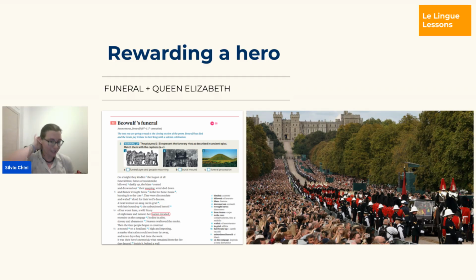In this case, Queen Elizabeth. In the passage Beowulf's funeral, we read that common people build a huge memorial, so you can focus on memorials. But in the second part of the passage, towards the end of the page, we read about the participants, so the people who actually participated in the funeral. And we have a list of people.